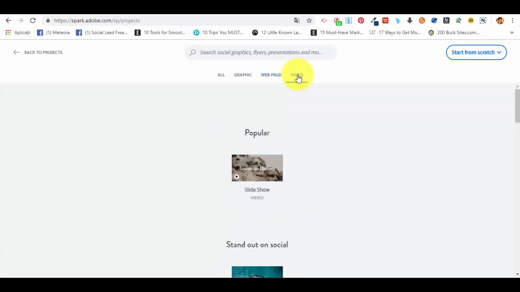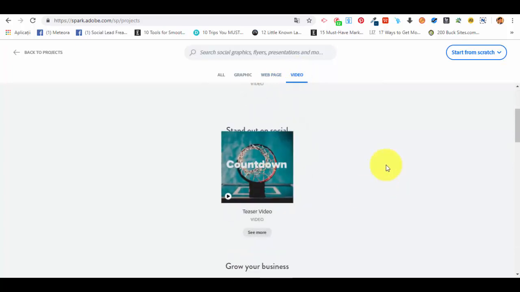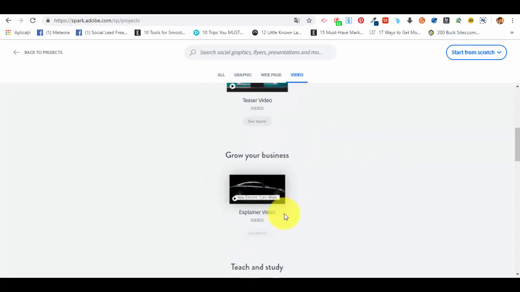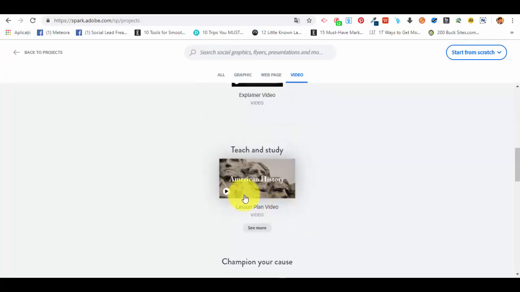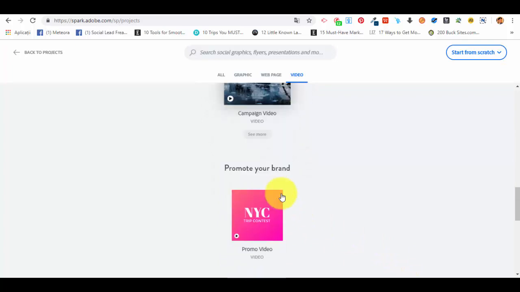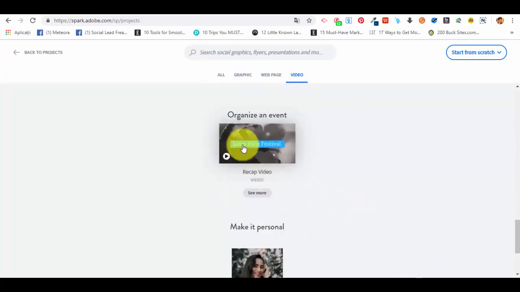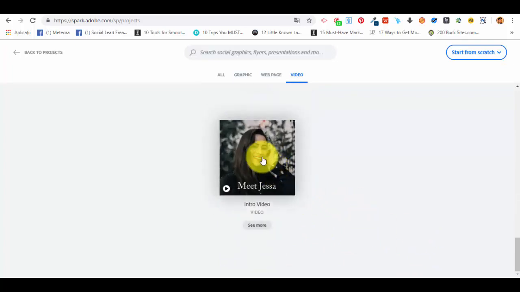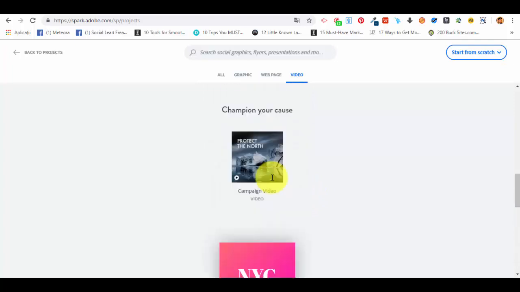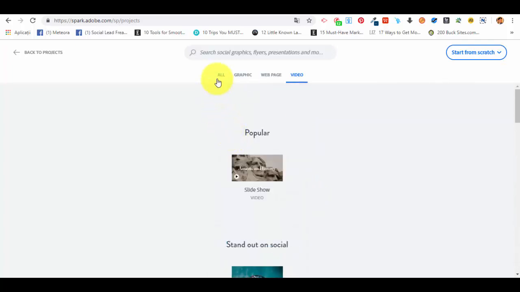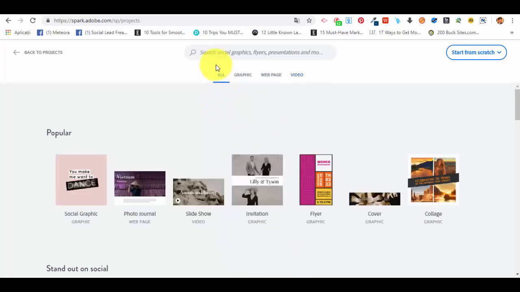And then we have the video options. If you want to create a video project, we have a slideshow, a teaser video for social media, an explainer video for teaching and studying, a campaign video, a promotional video to organize an event, or an introduction video. So these are all the types of graphics, videos and web pages, the templates, that we have.